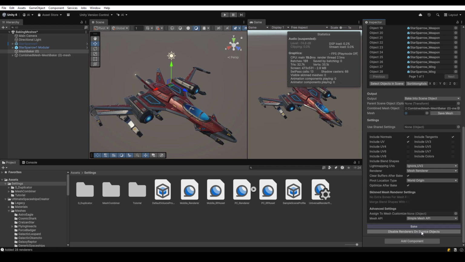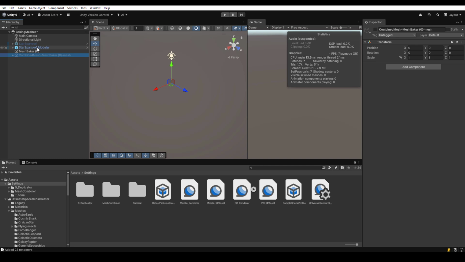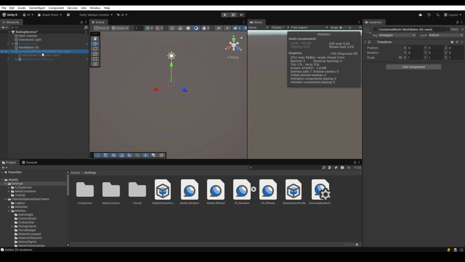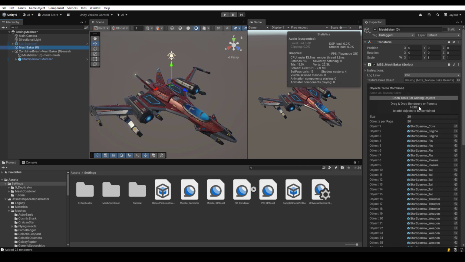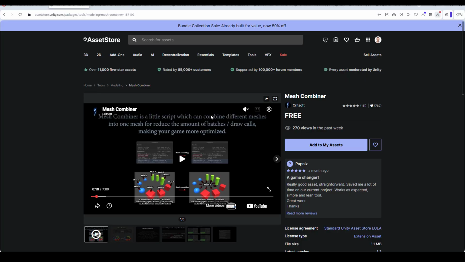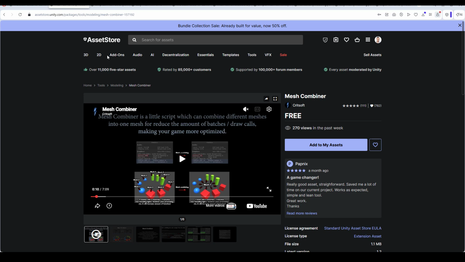I'm going to bake. And I'm going to disable render on source object, the same as we've done with the Mesh Combiner. And let me first hide this. You see, this one is only colliders. So I'm going to throw it into the new baked mesh. And this is the baked mesh. But I can't make a prefab out of it because the mesh was not saved, because this is an evaluation version. And that's it. This is how you reduce draw calls. You can see 13 draw calls.